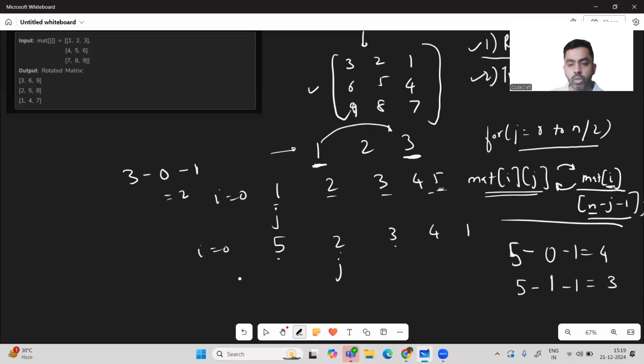0 1 2 3, right? 3, this particular element. So we want to swap these elements now. How will it look? 5, 4, 3, 2, and 1. Okay. So in this way, just by going till the half of the row, right?